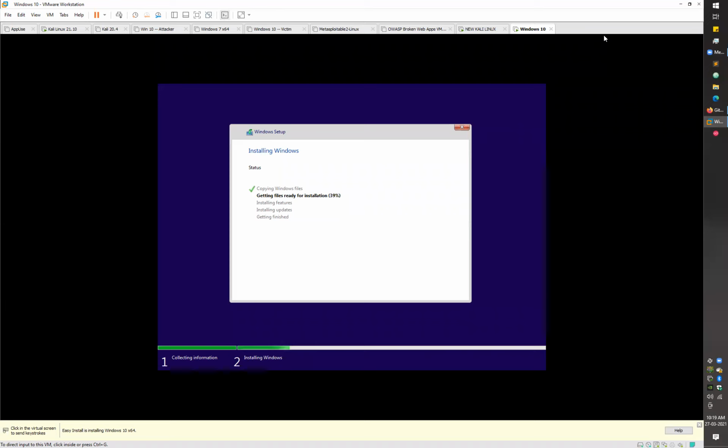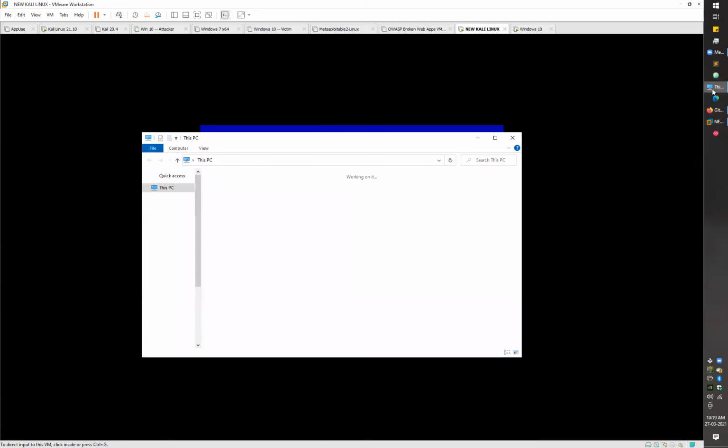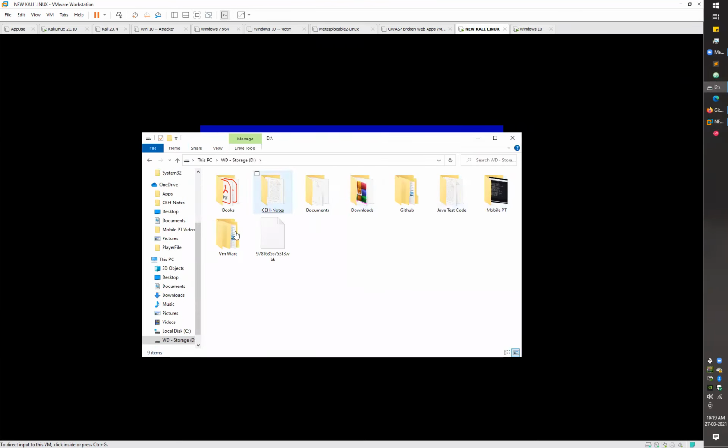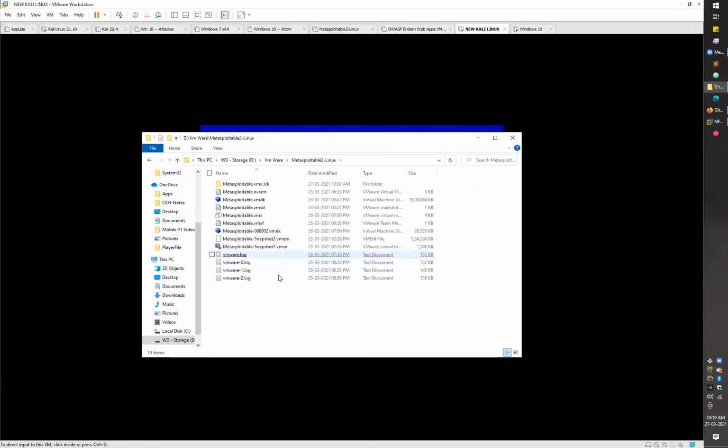My Windows 10 was installing and my Kali Linux was installing. So when you download Metasploitable version 2, you get a zipped file. And after extraction, you get these files in the folder. Let me just show you. After extraction, you will see these kinds of files, right? So all you have to do is just go with the file option.